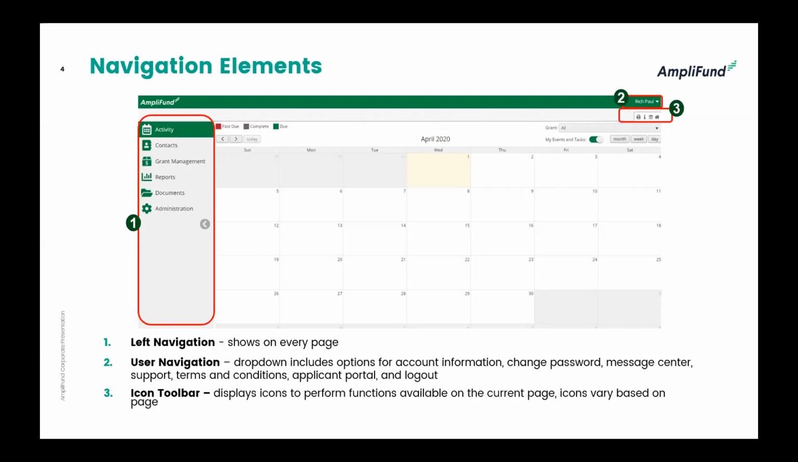You'll also notice that there's a little arrow. So if you're ever looking at something on your screen and you want to make it a little bit larger, you'll be able to minimize, to collapse, and expand that left navigation menu. But that is going to stay with you on every page, and you'll be able to access the different items through there. Number two on this slide is your user navigation.